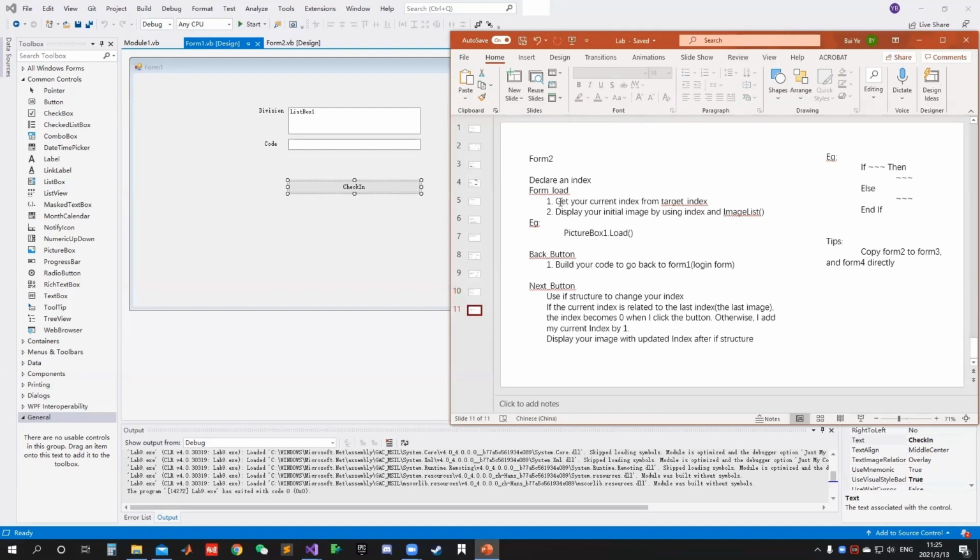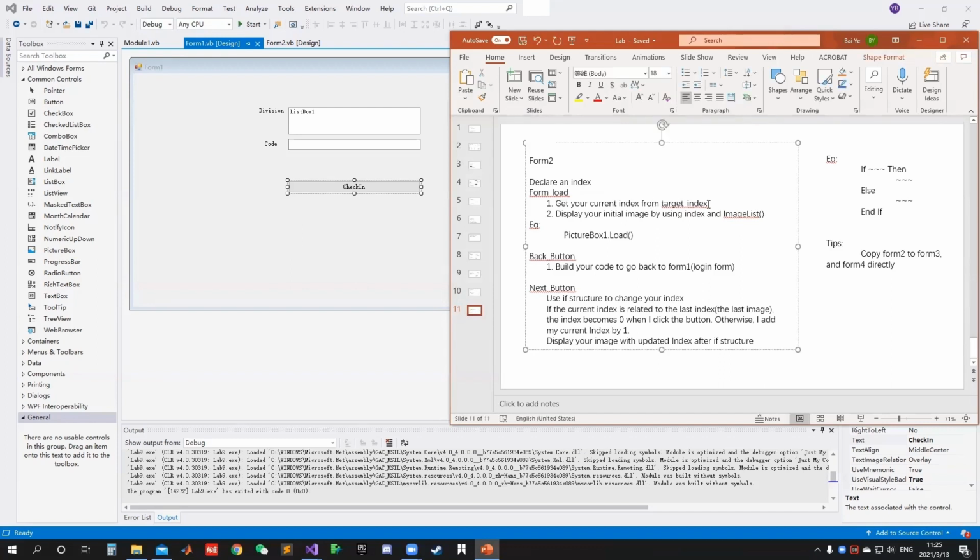Okay, in form 2, in the form load, prepare your current index from the target index, which is the initial picture you need to display. And then display your initial image by using the current index and the image list. For example, use PictureBox1.Load to do that. Put the image list with the current index inside of it. Okay, then the back button. It is very easy to build your back button. Just use Me.Close and Form1.Show to go back to your login form.